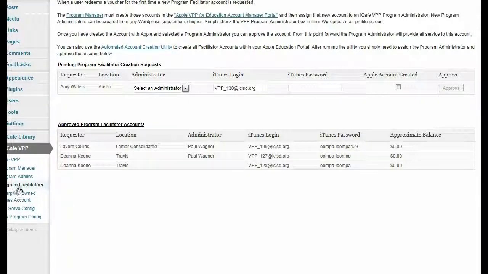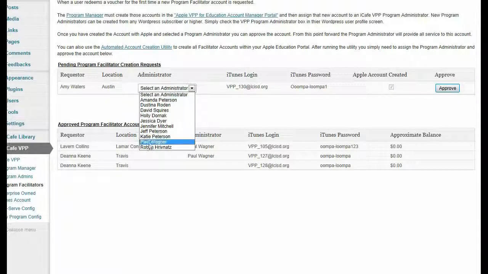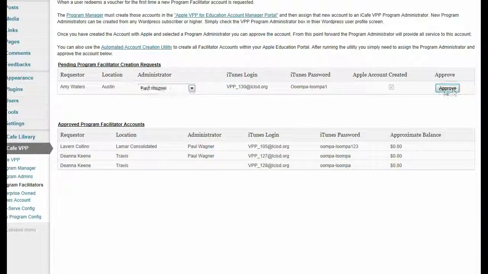And it's also going to come back into the VPP manager and let me know, see, these are now locked out because it has already set this password. I simply need to select a program administrator and approve the account.